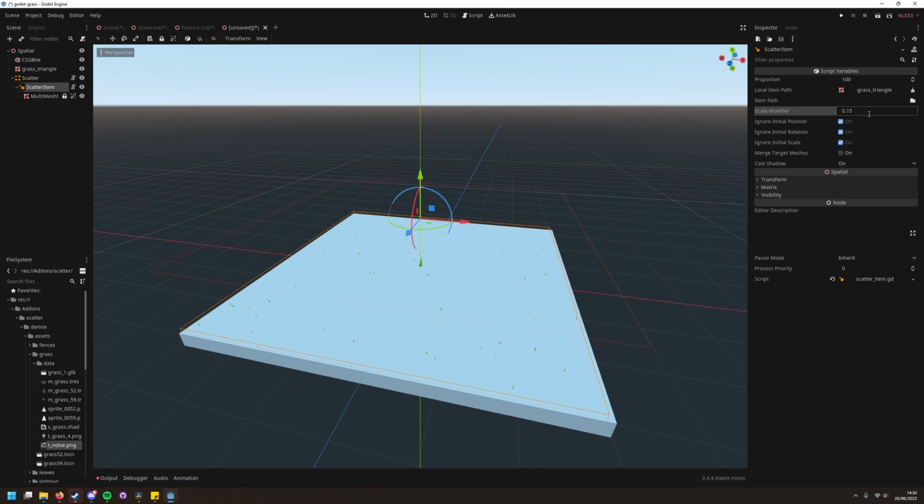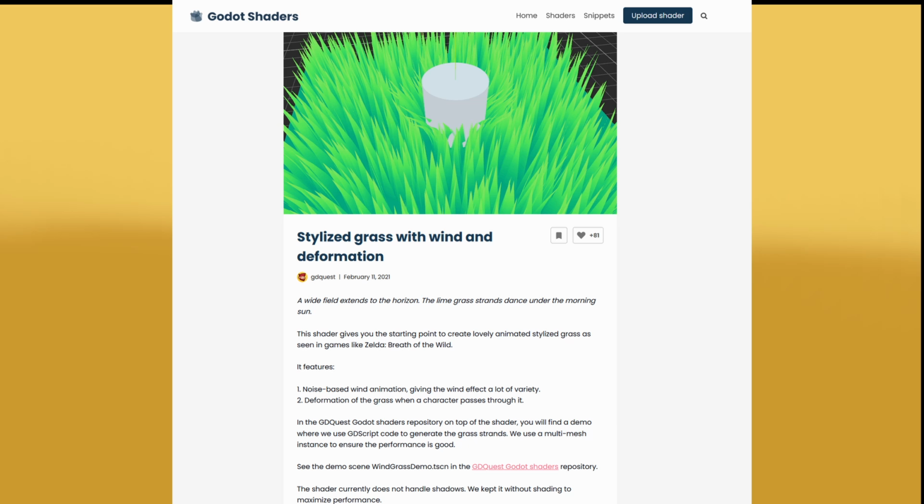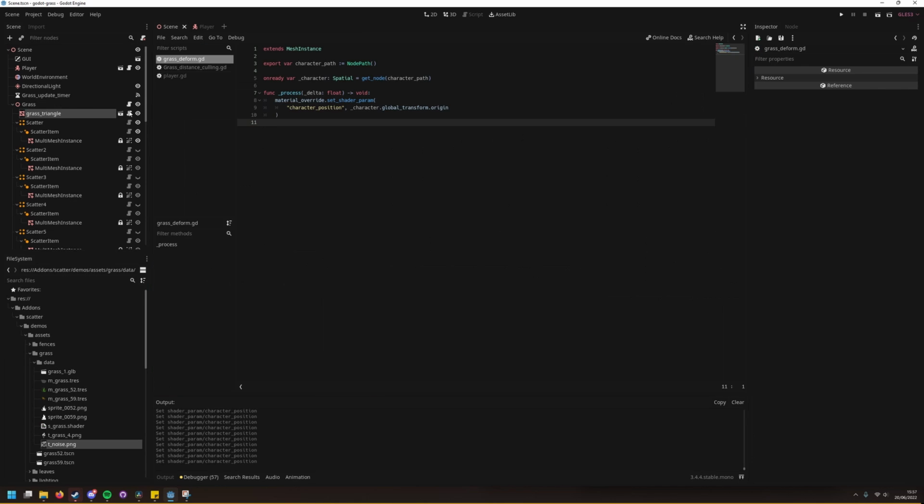A short side note on shaders: the built-in shaders and grass models in Scatter are really nice, with some nice wavy movements. I'm using this grass shader, which I've also linked in the description, to add some player interaction and deformation. Add this script to your grass, which is again linked in the description.